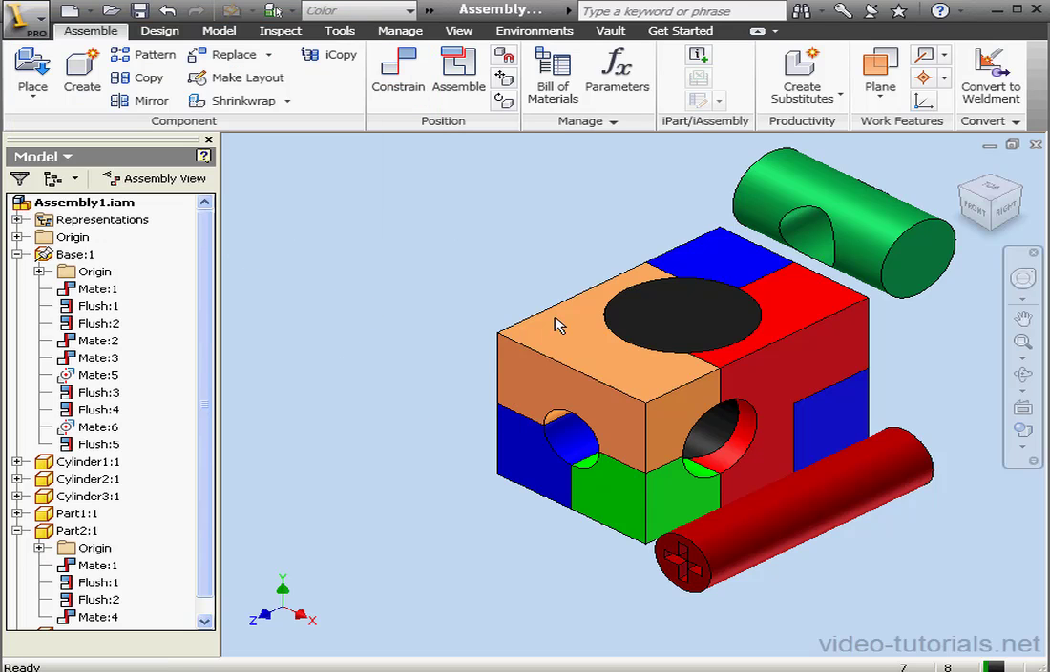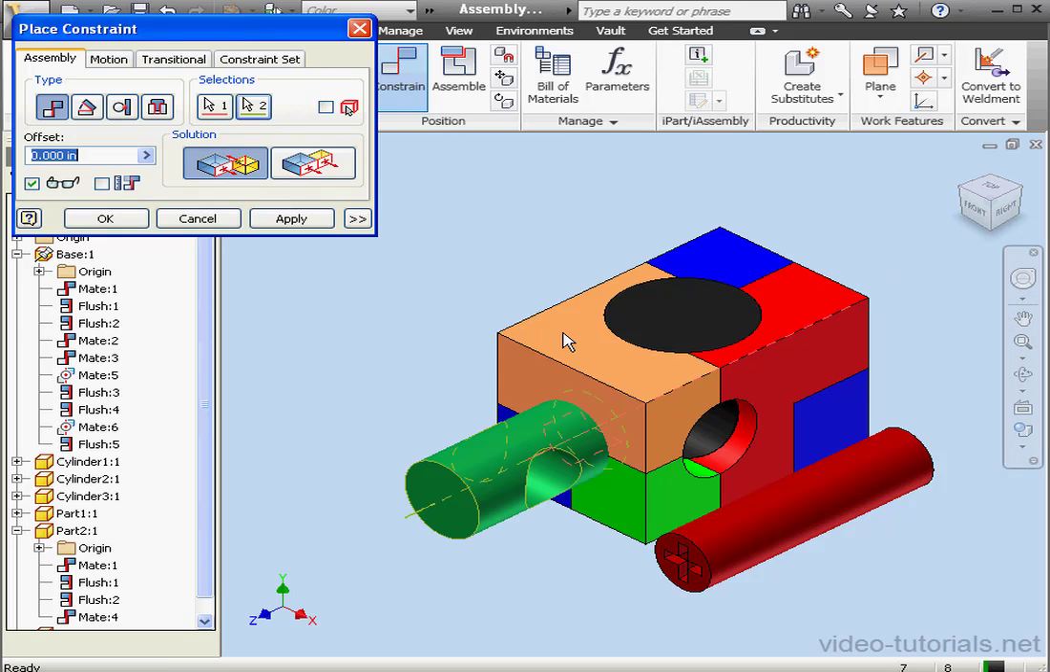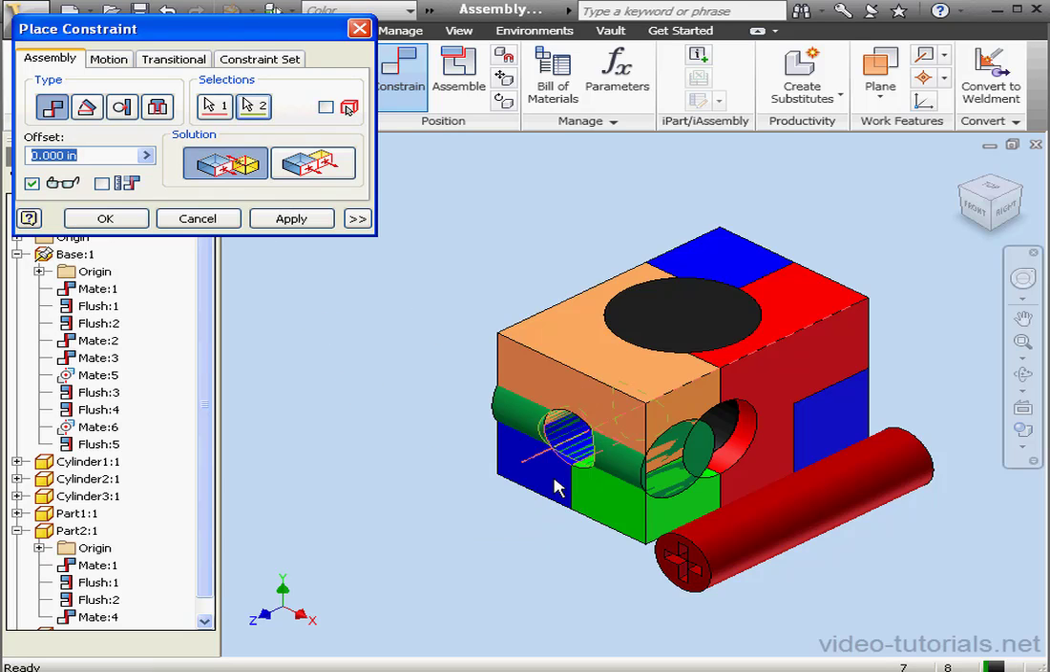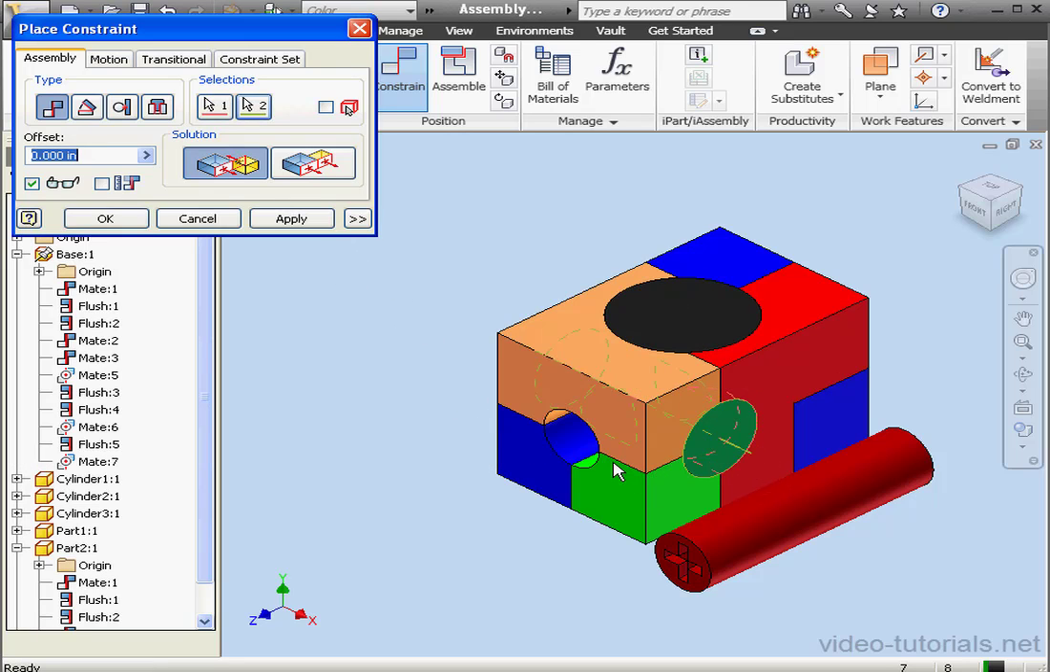Now this part is positioned correctly, but it still can't rotate. Let's apply a few more constraints. Activate the Constrain command. Select this face and this face. Oops, I selected the wrong face here. Let's change the selection. There we go. Click Apply. And I'll select this face and this one. Apply again. For the last cylinder, let's use the Insert Mates option.